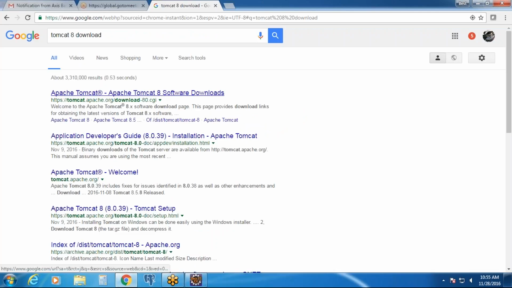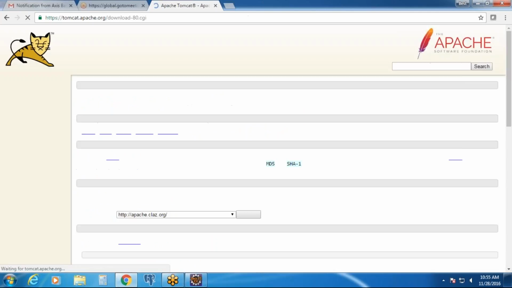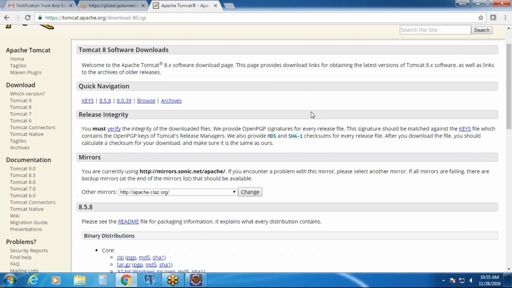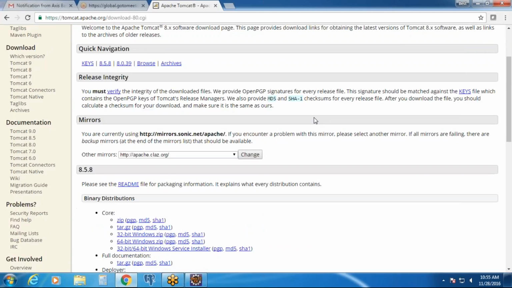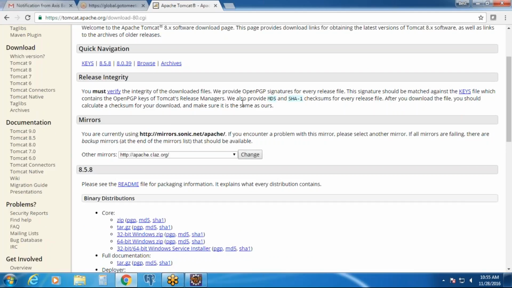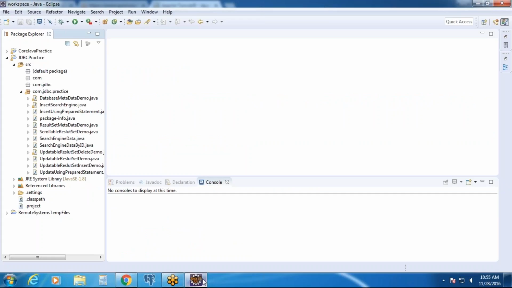Yes, let's go to the very first link and then slowly scroll down. There are two versions, 8.5 and 8.0. Can you go to your Eclipse once? Let's see if your Eclipse provides the Tomcat 8.5 adapter. If it does not, there is no use downloading Tomcat 8.5.